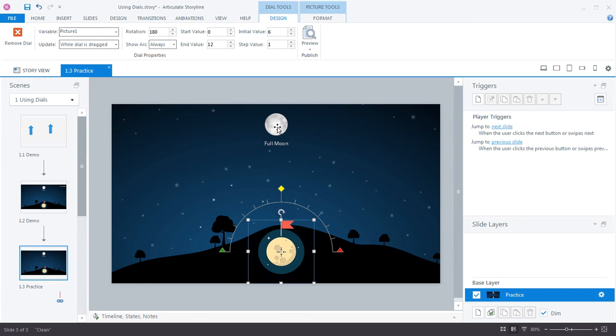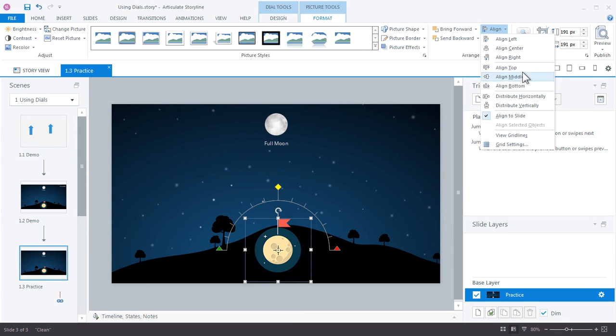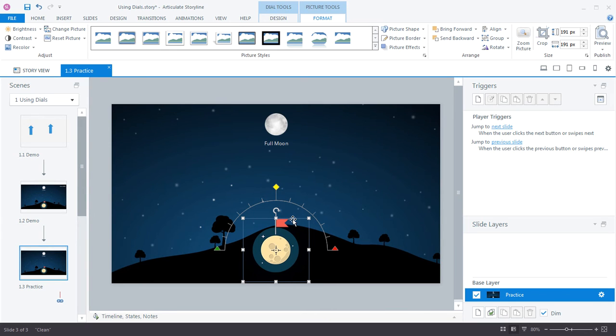If this is going to be my initial state, the moon is at the center of the slide at the top. I want to line these up as well. Another way to do that easily is to do Format, Align, and then Align to the Center. It's going to line it up in the center of the slide. All right, so now I need to set this up so that each of these steps corresponds with a state.